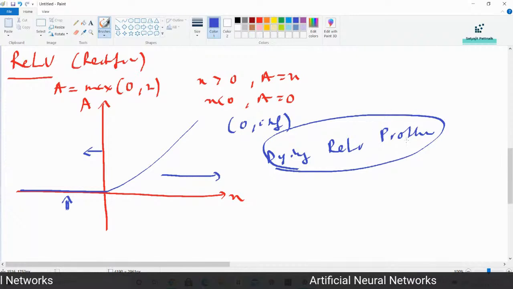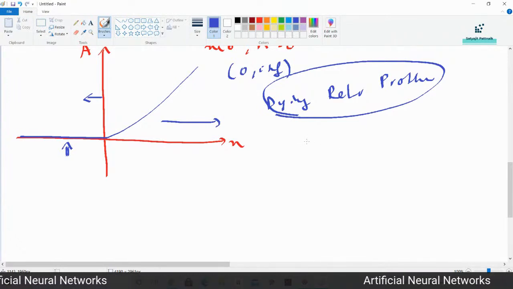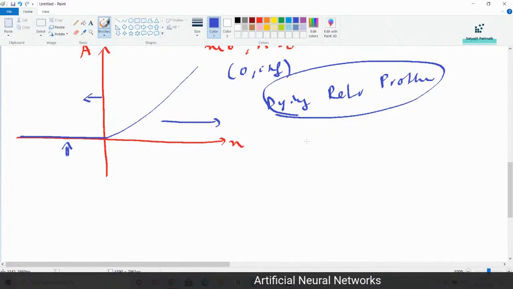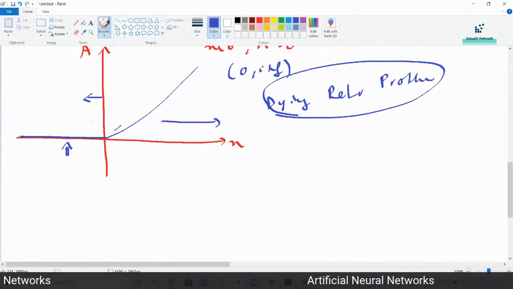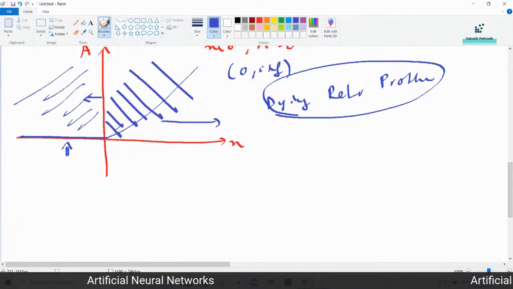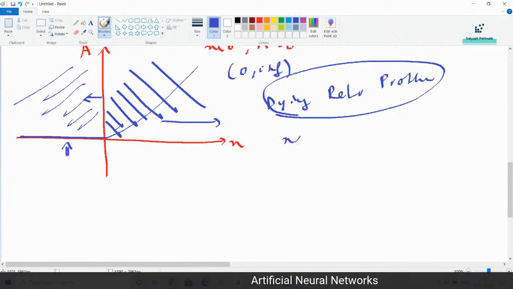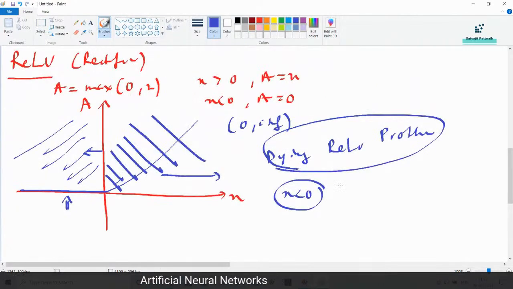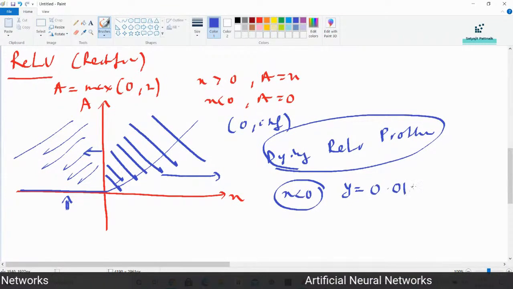Okay, now how to get rid of the dying ReLU problem? There are certain ways to get rid of it. Obviously the problem itself causes several neurons to die and not respond, making a substantial part of the network passive, right? This is the area where the network is passive, and this is the area where the network is active, right? Now to get rid of this, when x is less than 0, we can assign a very small value. Let's say y equals 0.01x.